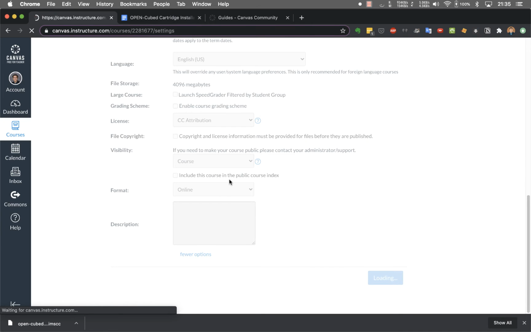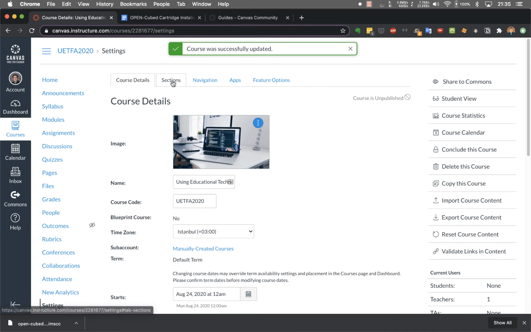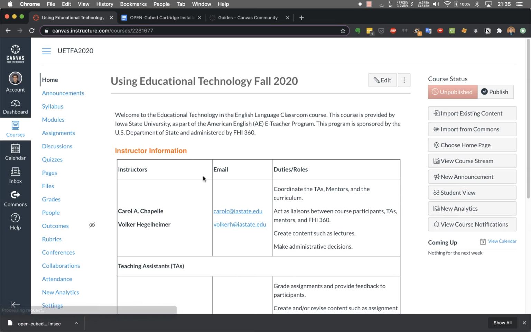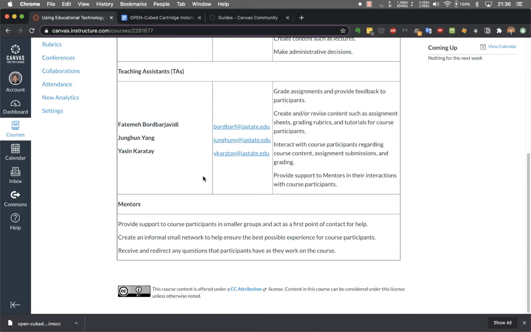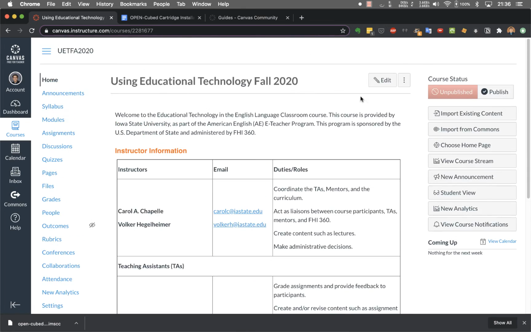And that should save those settings. We'll take a look at the other settings in the next tutorial, sections, navigation. The next thing we're going to look at is the home page. So here you can change all the information using the edit button.